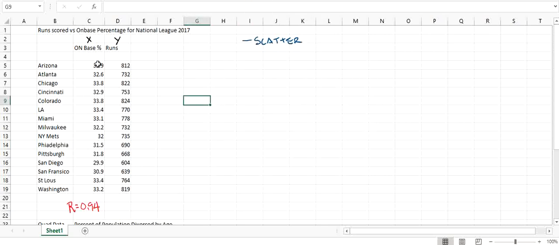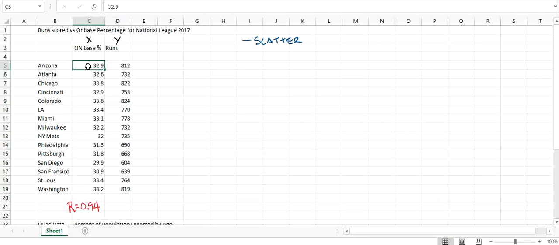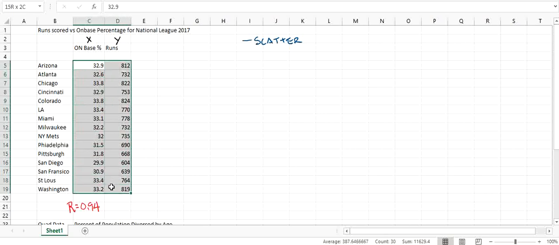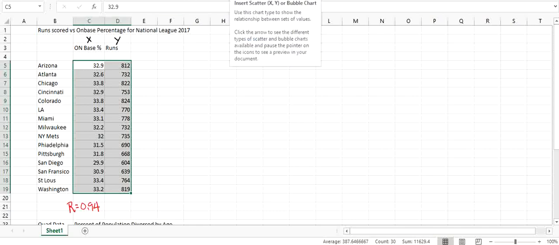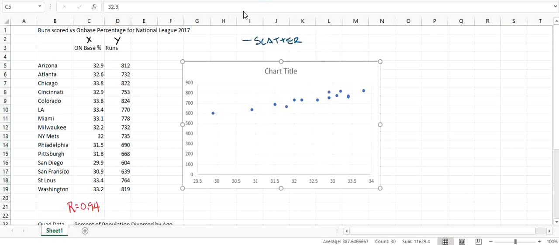But before I do that, I want to highlight these two columns. So you want to create a box around these two columns. You left click on the first number, then hold the left mouse button down and drag, and if you move over to the right, you get into the other column. You want to make sure you drag so you have all the numbers highlighted exactly like I do. And now you press Insert, and let's do a scatter plot.